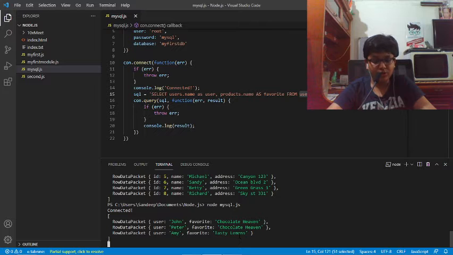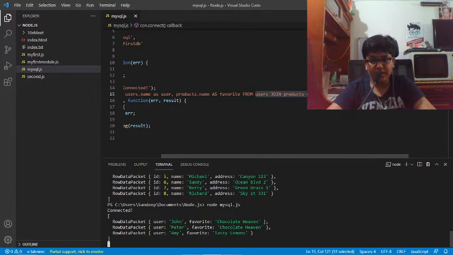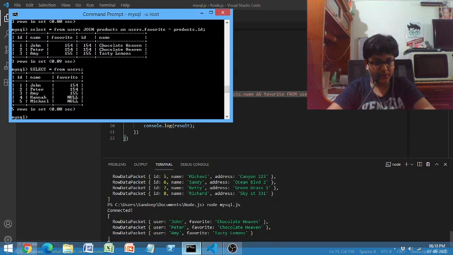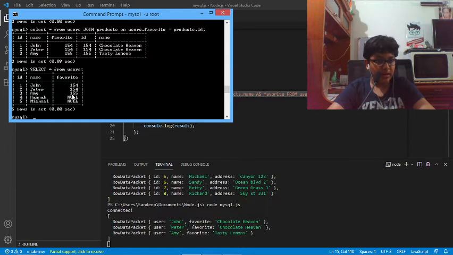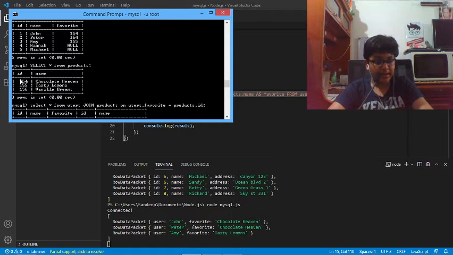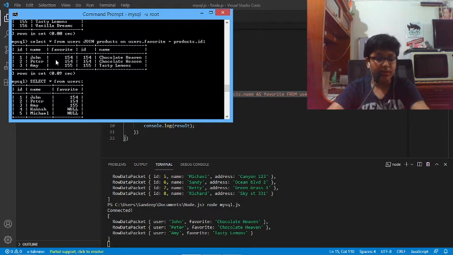And those two records that we saw, of Michael and Hannah, had no favorite product, so the join could not find a null in the products.id. Those two records were not included. Hannah and Michael had no favorites, so it could not find null in the id, and they were not included in the new table, right?